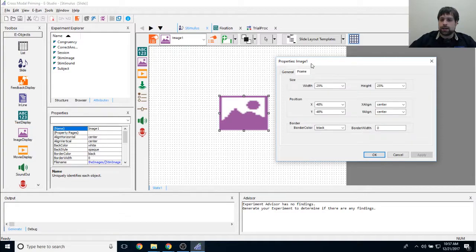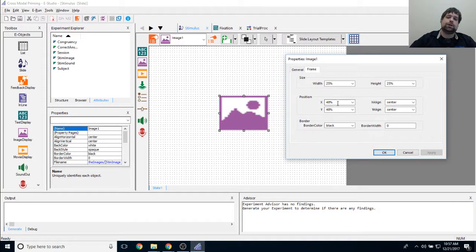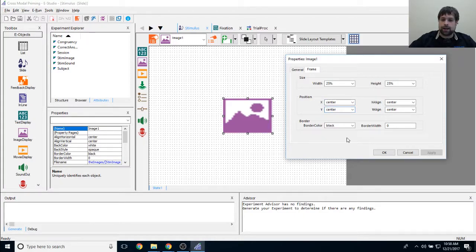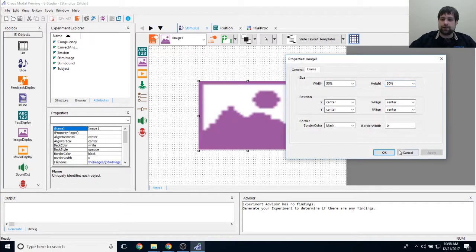Then what I'm going to do is hop over to this frame tab. Oh, I was so close. I want my X and Y to be center and center. I was at 48%. So to make it center and center, I could either put 50% or I could just do center. If I click apply, you can see that it moved to the very middle of the screen. And I want my height and width to be 50% of the screen, just because it's a relatively large image. I want it to be the main feature of the screen.